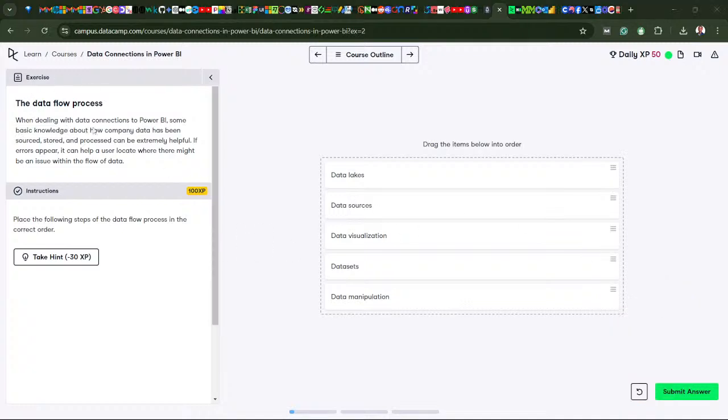Okay, when dealing with data connections to Power BI, some basic knowledge about how company data has been sourced, stored, and processed can be extremely helpful. If errors appear, it can help a user locate where there may be an issue within the flow of data. So place the following steps of the data flow process in the correct order.